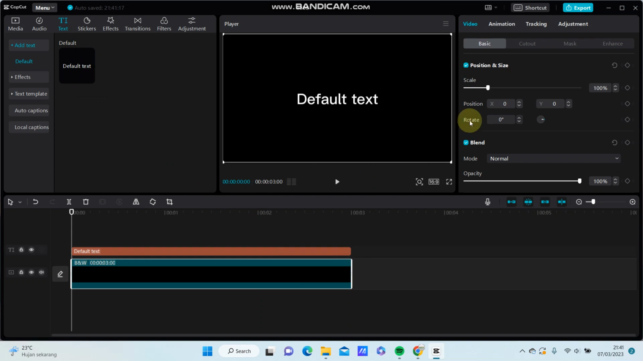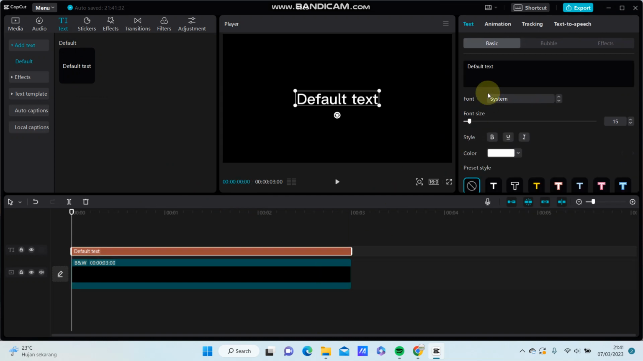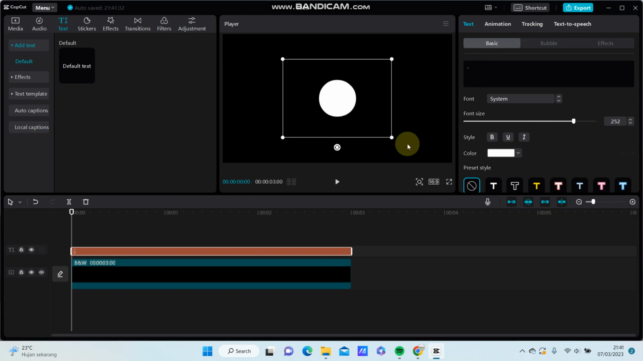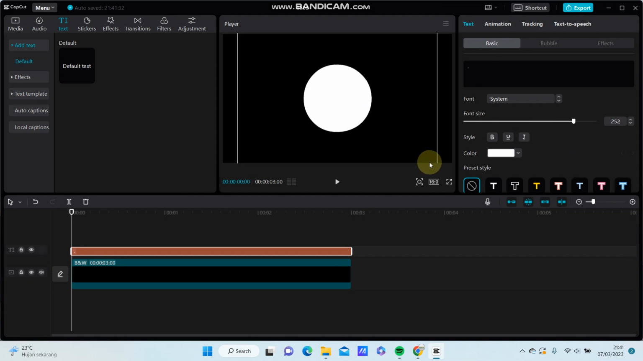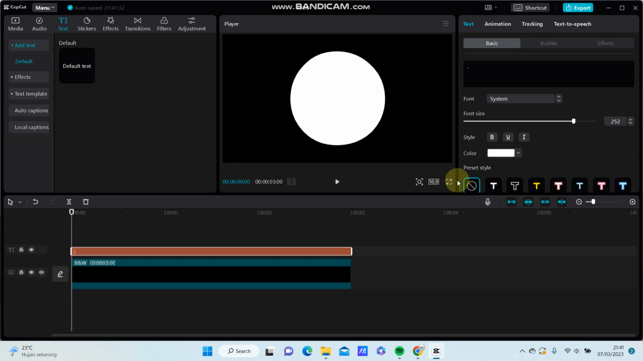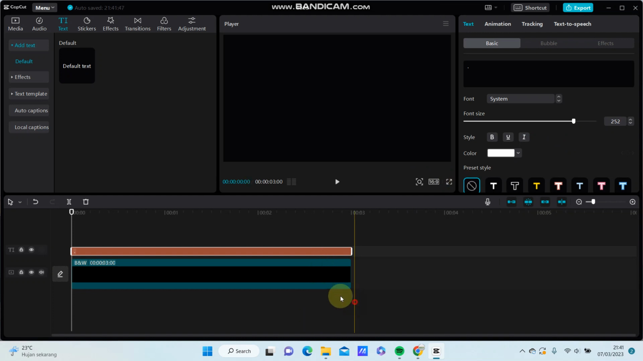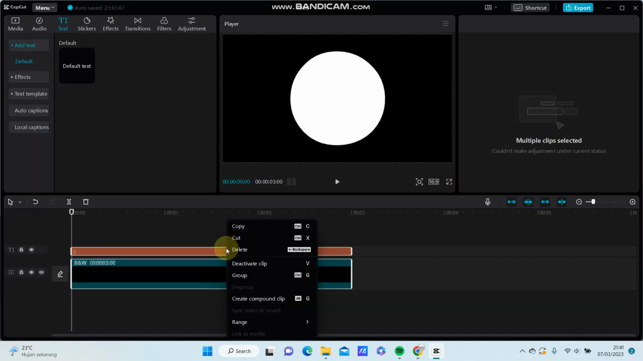and just type, change the text, just type dot only and you can resize. So, and select the clip, right click and select create compound clip.